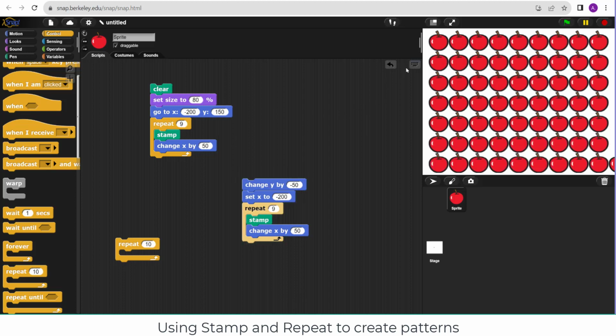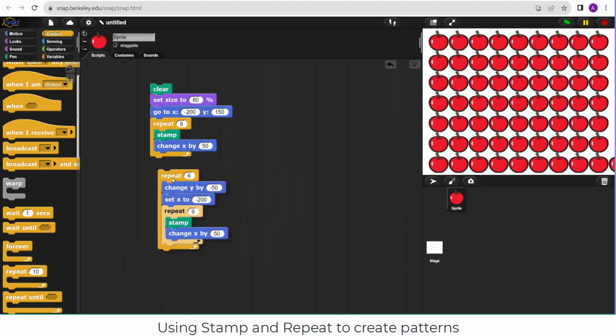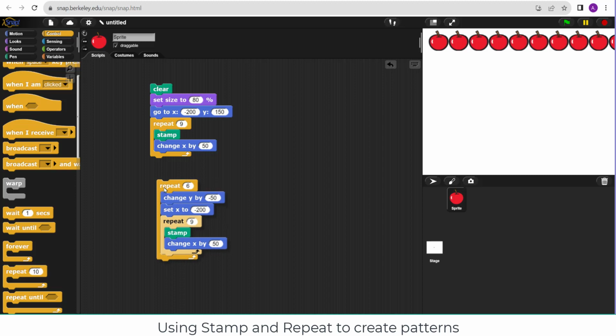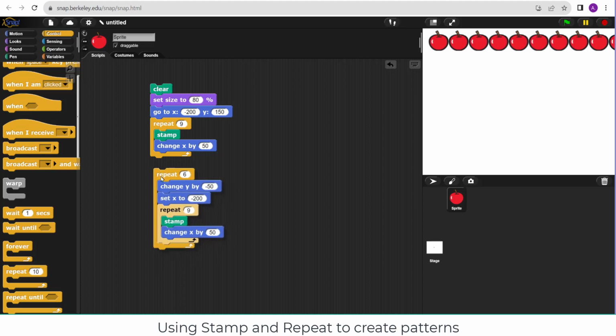So this is the first row, and then I need 1, 2, 3, 4, 5, 6 more. So I'm not going to change here. This is the going across. I need 6 in this repeat. So I'm going to put this inside this other one. I know there's a lot going on, and maybe we can slow it down with the stepper in 1 second. If you need to slow it down, run it as many times as you need to.